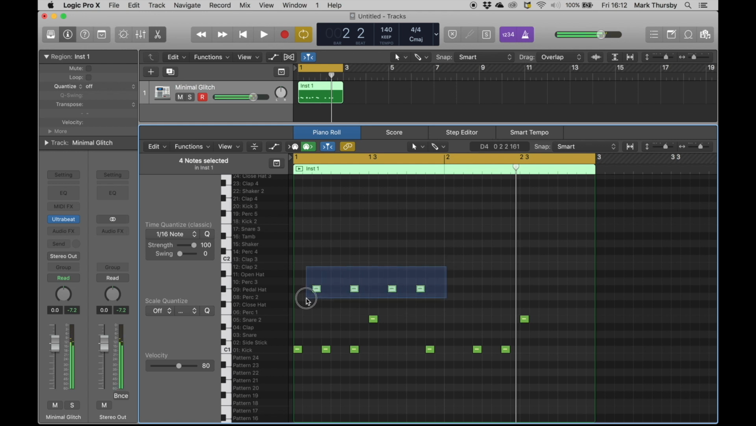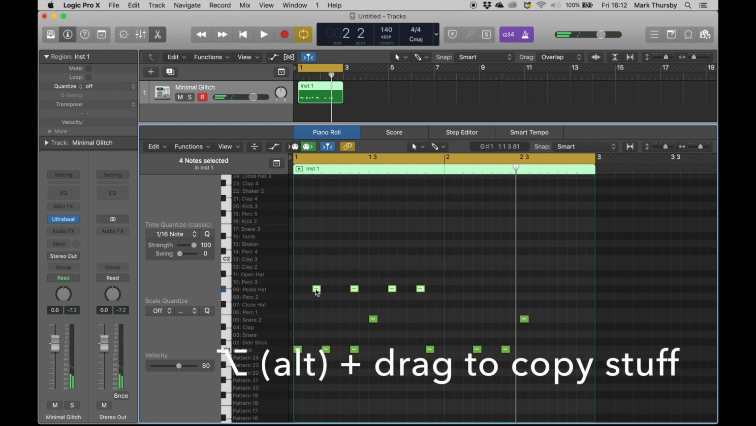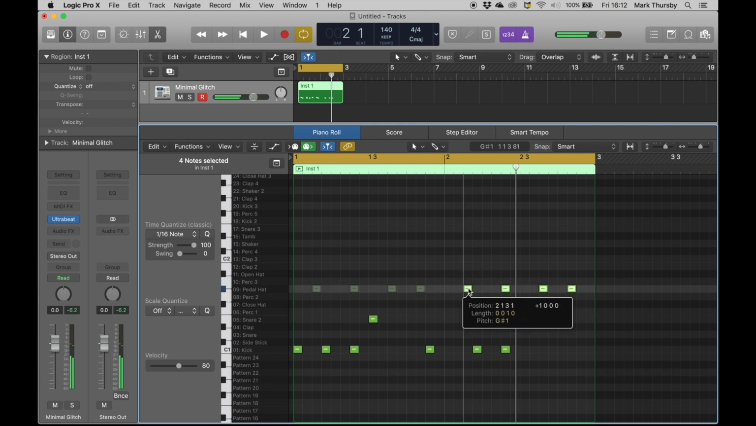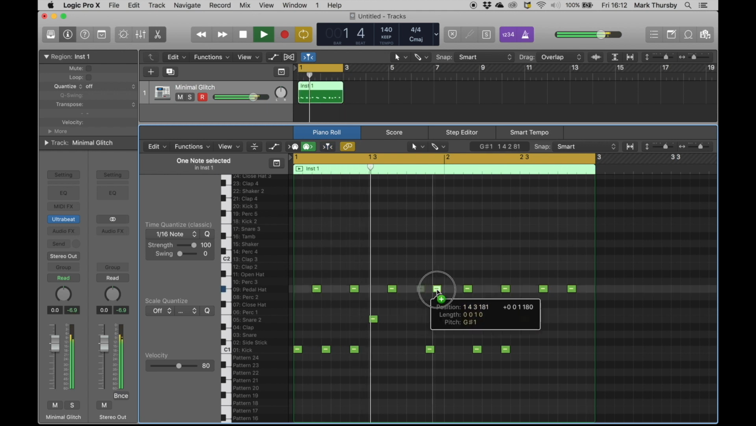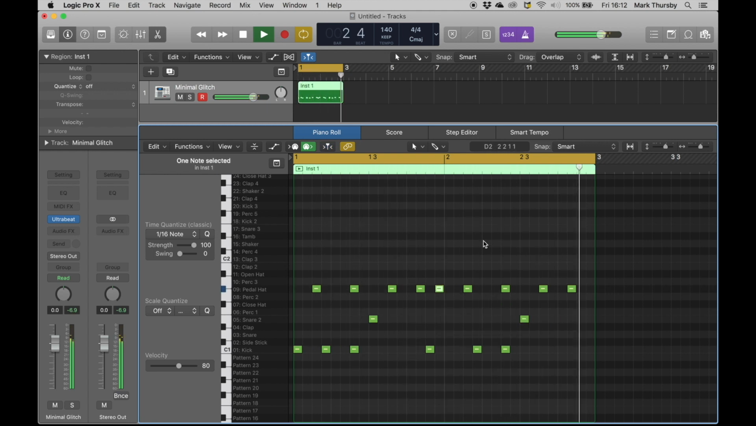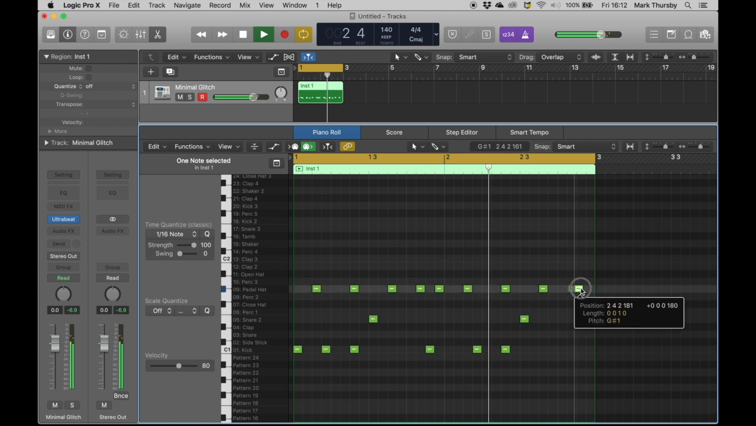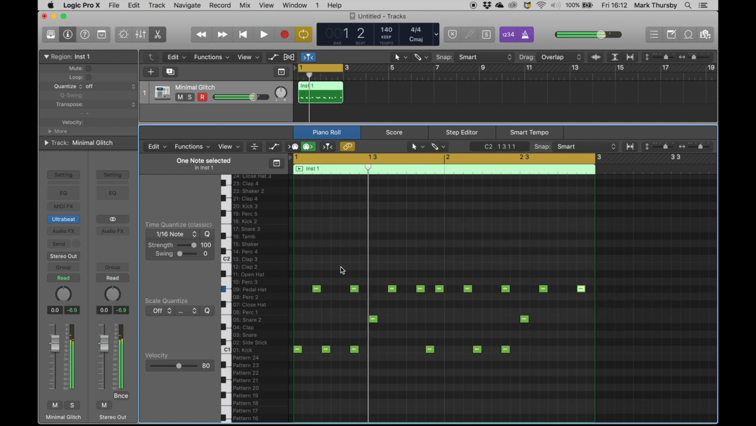Remember, we can draw around our hats, hold down Alt, grab any one of those and just stick them over here. So it's got a slightly odd groove. Maybe a little shaker there. Yeah, what happens if we put that little shaker on beats 1 and 3? Just for some fun. You know, it's all good.